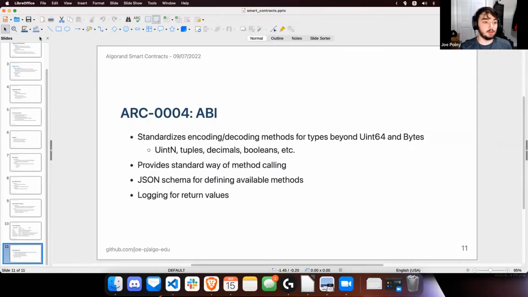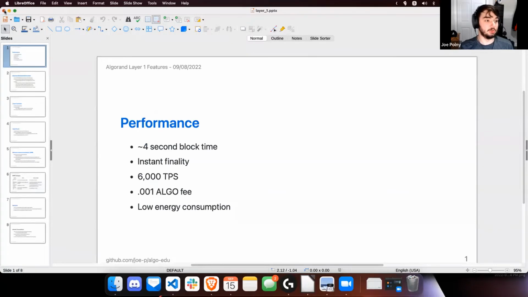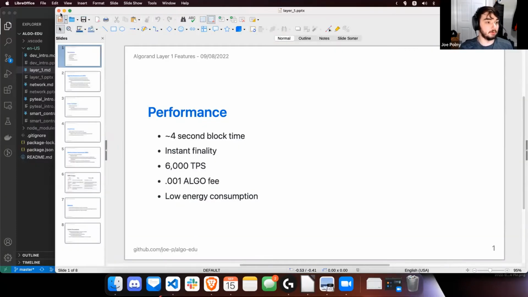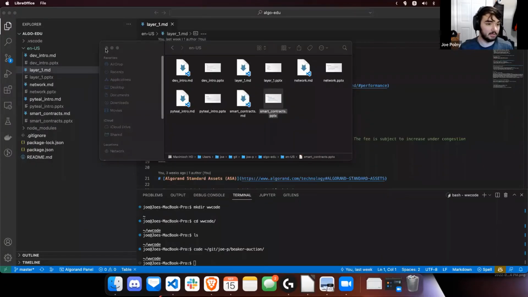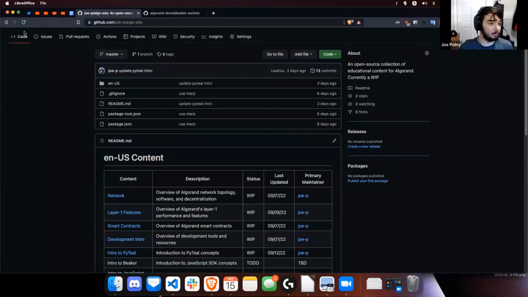Okay, so hopefully that wasn't too boring, but I think it was good to get the foundational information out of the way before we actually get hands-on. So now we can actually get hands-on with some development.